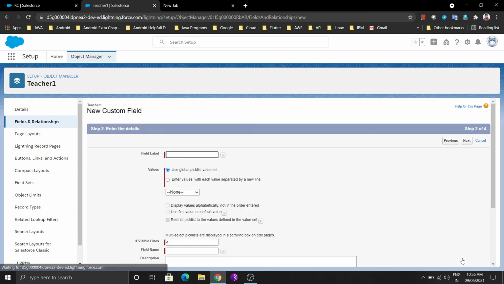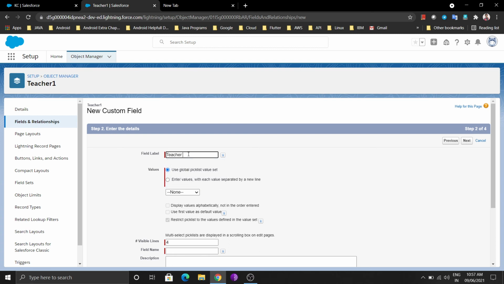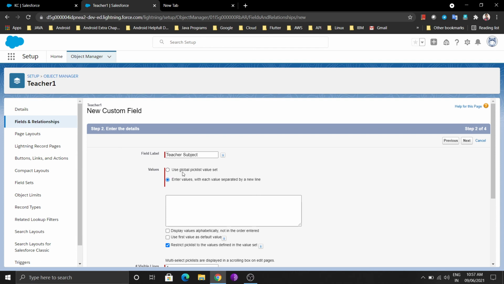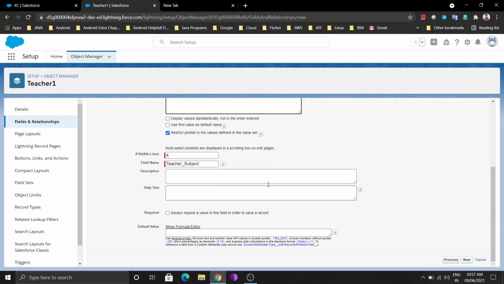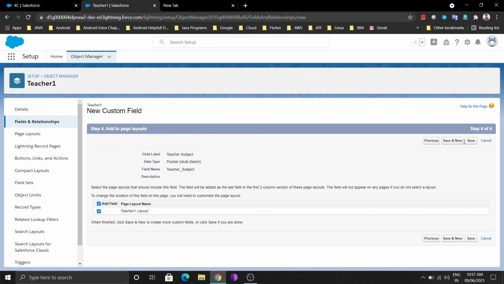It's very easy here, and the field name should be teacher subject. And for values, you can use a global value set, you already saw how to create it, and enter each value. I am just going to enter math, science, Hindi, all these subjects are entered here, and visible lines should be 4, and just click on next. So everything is visible here, just click on next again and save it.